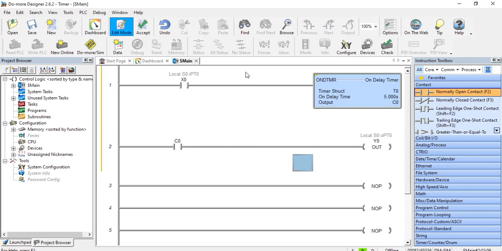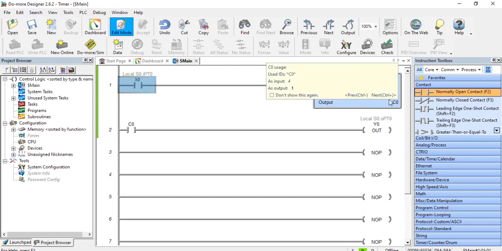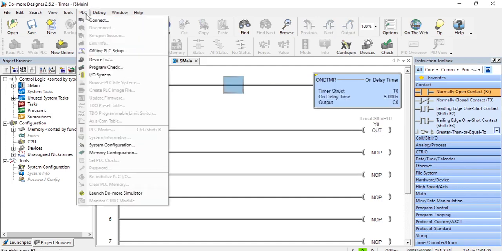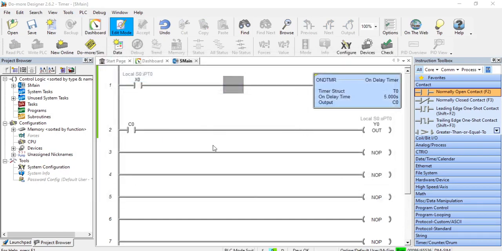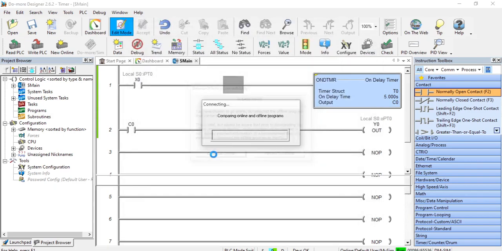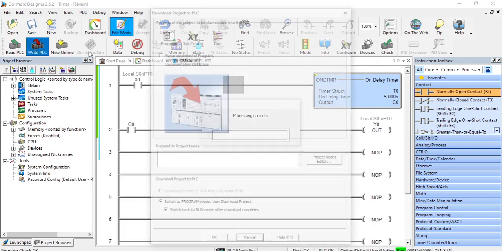And now let's see what's happening. So I'll accept the changes, and now what we will expect to see is that when I turn X0 on, my timer will start to count from 0 to 5 seconds. After 5 seconds, C0, which is the output, will be high, and therefore my output should turn on. So I'll go on PLC connect. I'll connect my simulator, and I will write this program to the PLC.